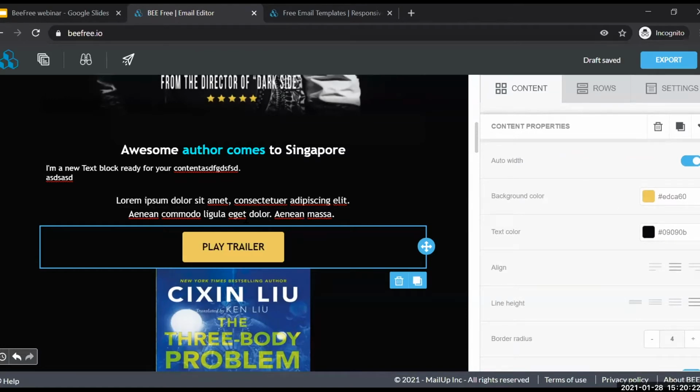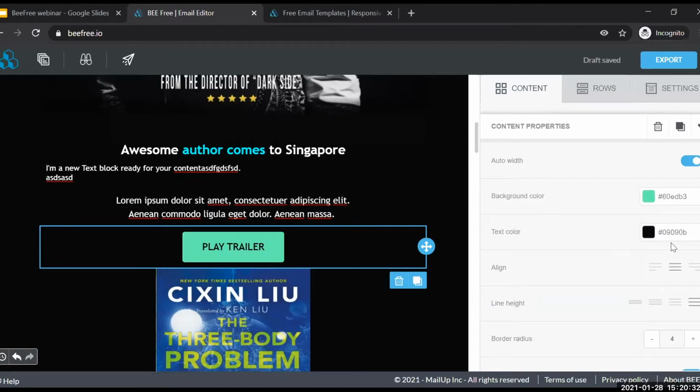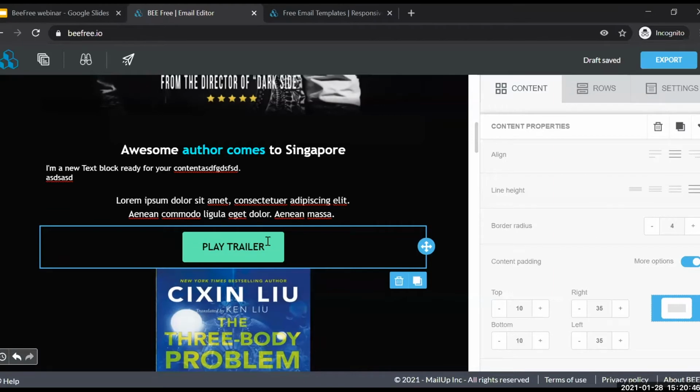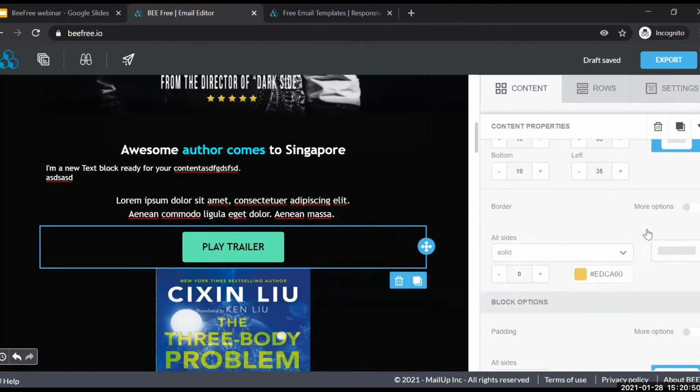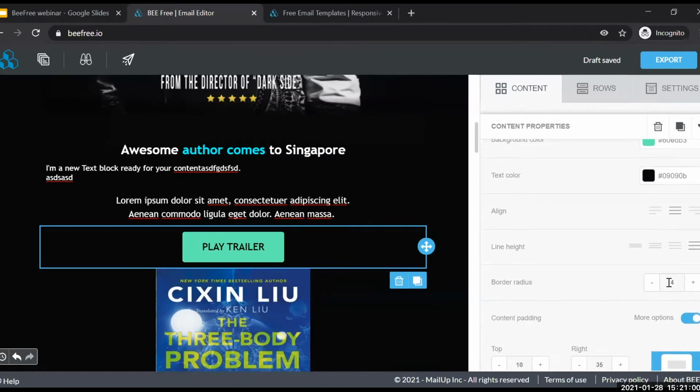Background color is basically the color of the whole button. I'll just change it so that you understand what I mean. Change it to this, which means green color, right? So that's the background color. Text color is the color of the text that's on it. Border radius actually means how round the rectangle is. All the buttons are by default rectangles. You can make them, I guess, ovals. The bigger this number, the rounder the edges will be.